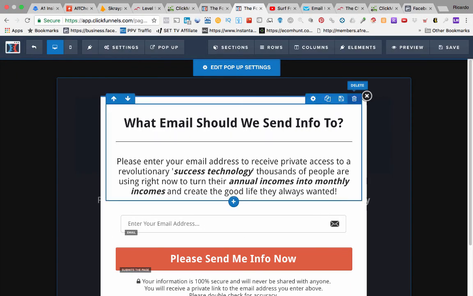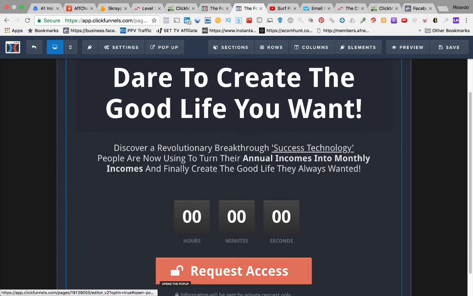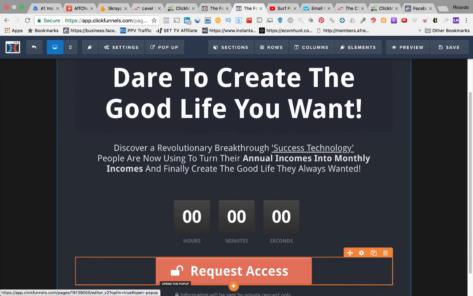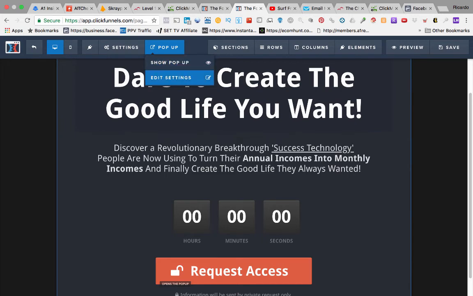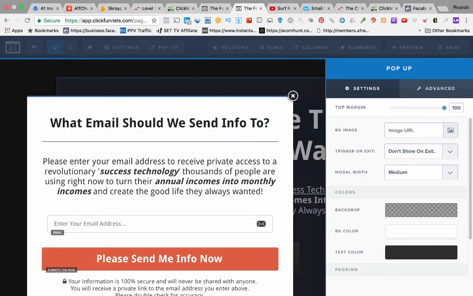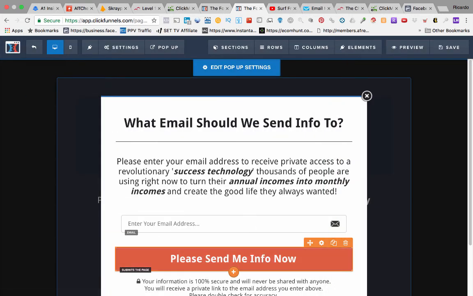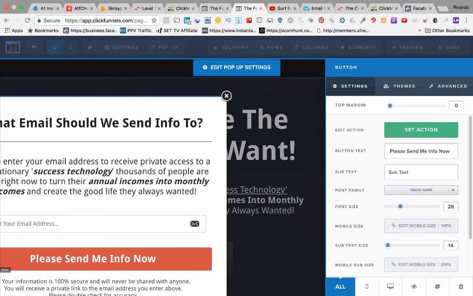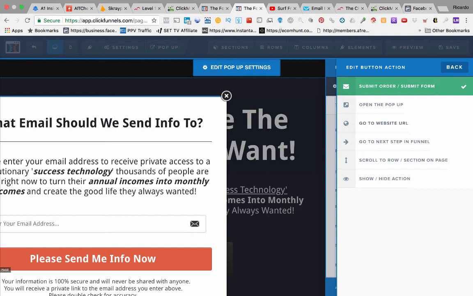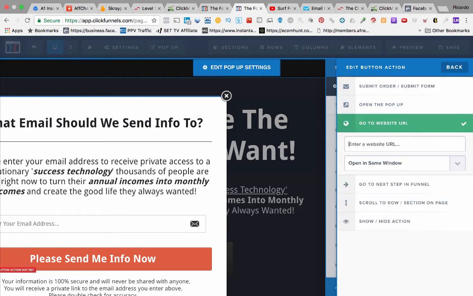Not on this section right here. You're not going to do it here because this has a pop-up. So you have to go to pop-up, edit settings, click on the button, go to the settings for this button right here. Oops, almost deleted. Set action. Go to URL. If you have another funnel, another step, go to the next funnel. But if you have your offer, just make sure you put it there.